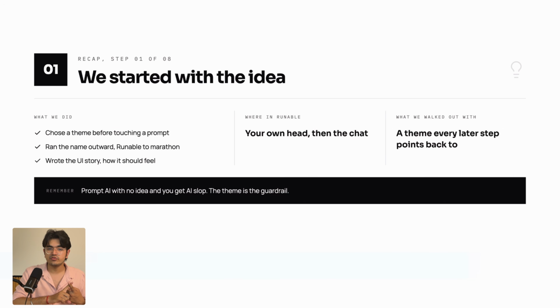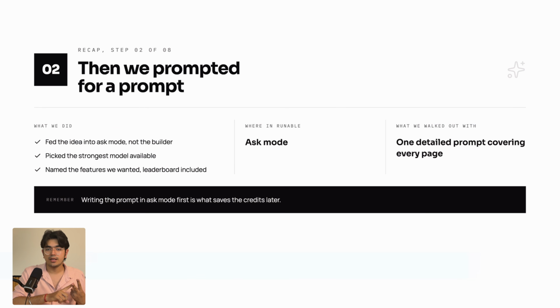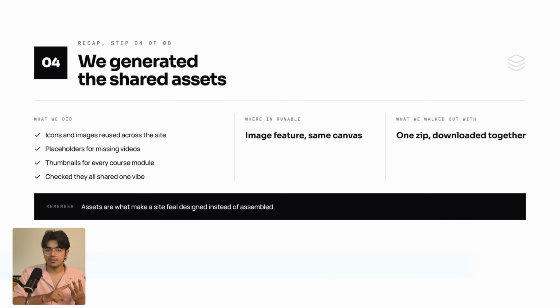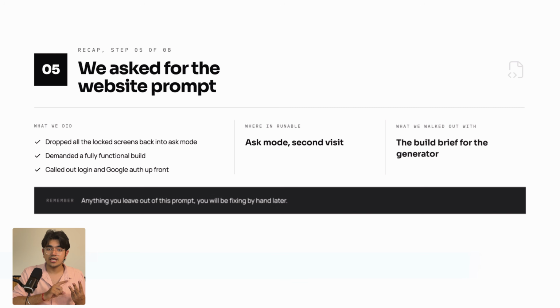And before ending this, let me recall all the steps. We started with the idea where we decided the theme of the website. Then we went on generating prompt for getting UI images. And with the prompt, we generated all the UI images, selecting the most preferred image and model. And once we had the images, we asked for a website generation prompt.